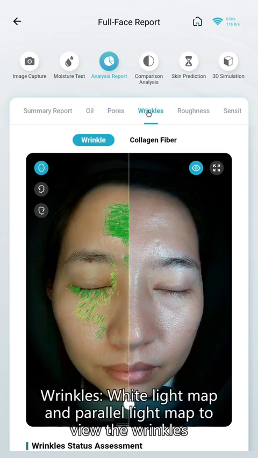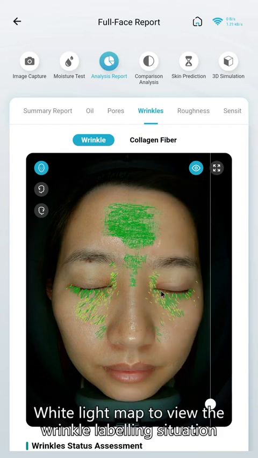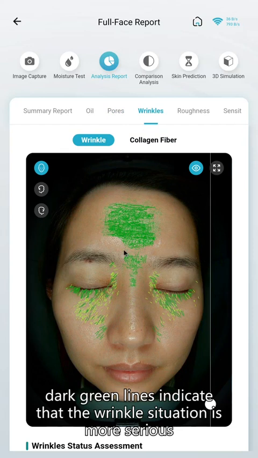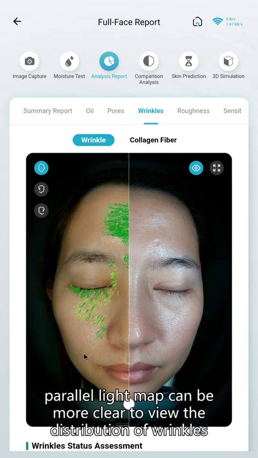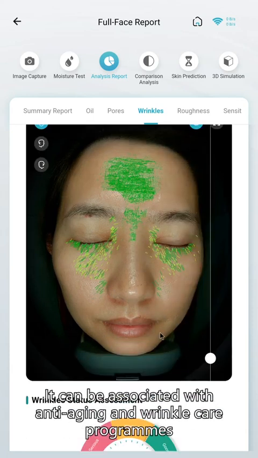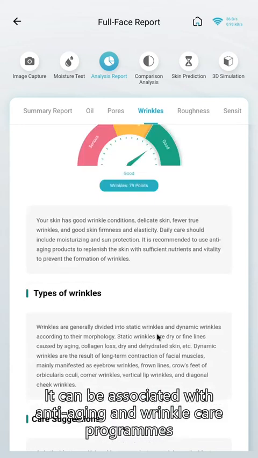Wrinkles. Use the white light map and parallel light map to view the wrinkles. The white light map shows the wrinkle labeling situation. Dark green lines indicate a more serious wrinkle situation, mostly true wrinkles. Light green lines are lighter, mostly dry lines and fine lines. The parallel light map shows the distribution of wrinkles more clearly. It can be associated with anti-aging and wrinkle care programs.